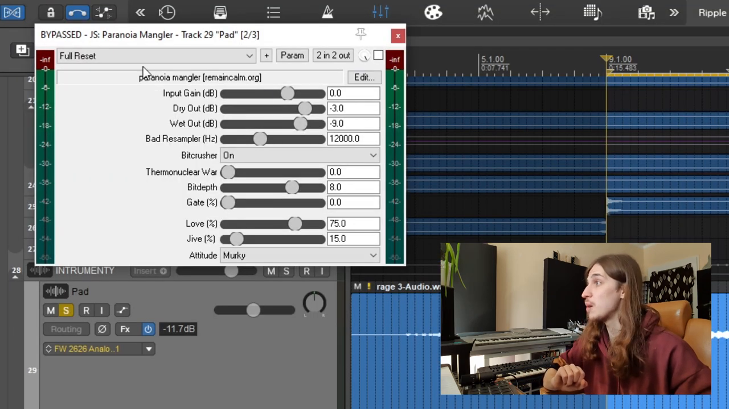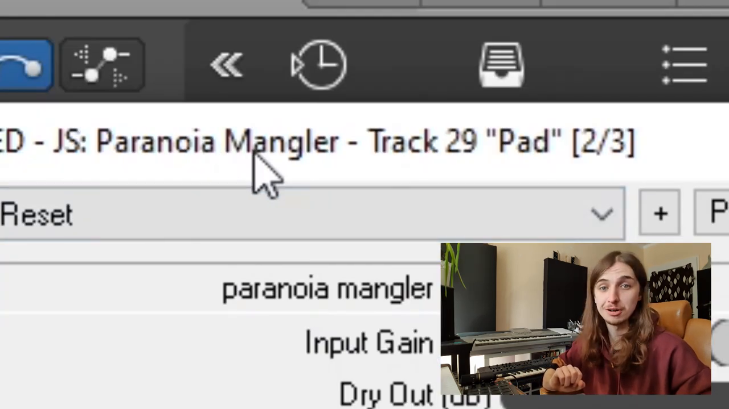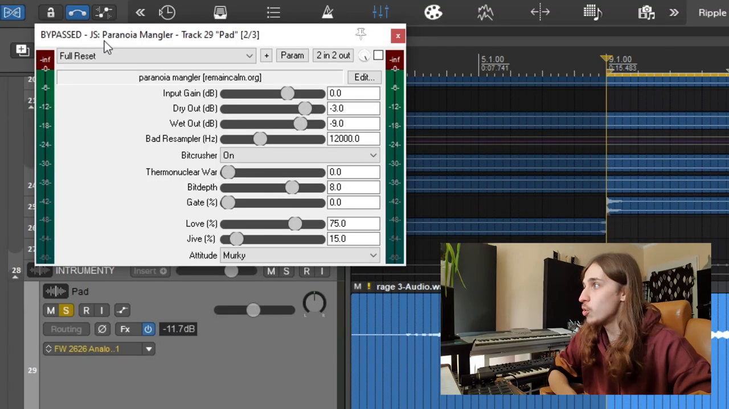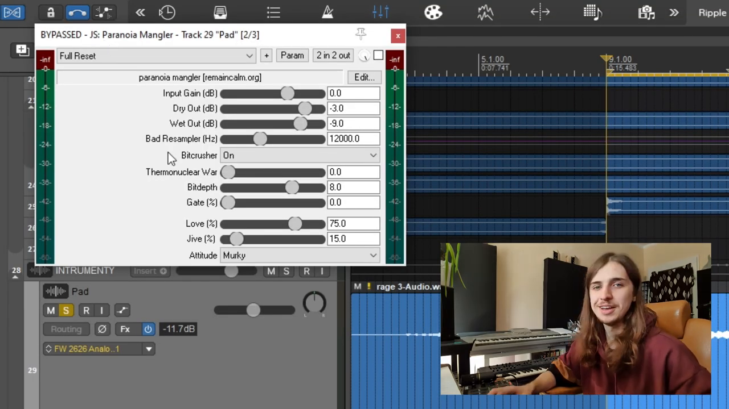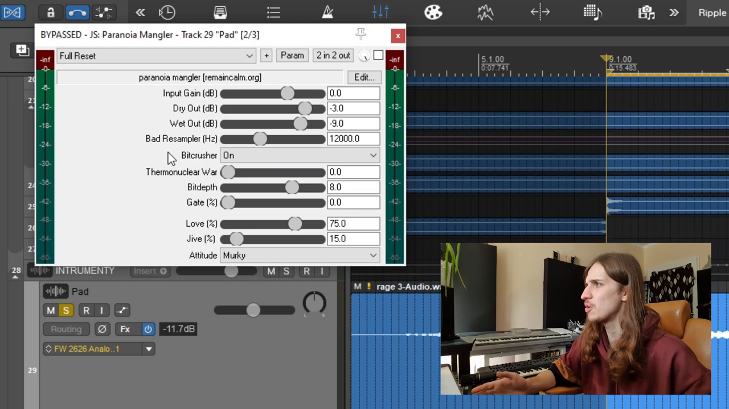And here comes Paranoia Mangler. Yeah, you've heard this correctly. This is a JS plugin, which is free, and it's in Reaper. It's called Paranoia Mangler. It's basically a bit crusher or a kind of distortion. I don't really know how to describe it, but mostly like a bit crusher.